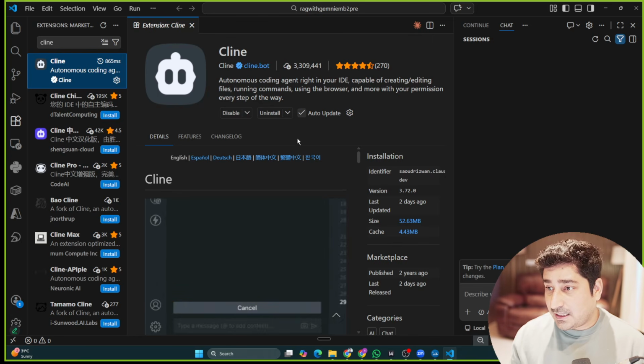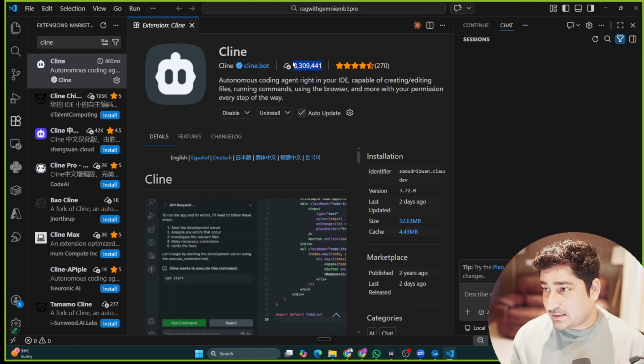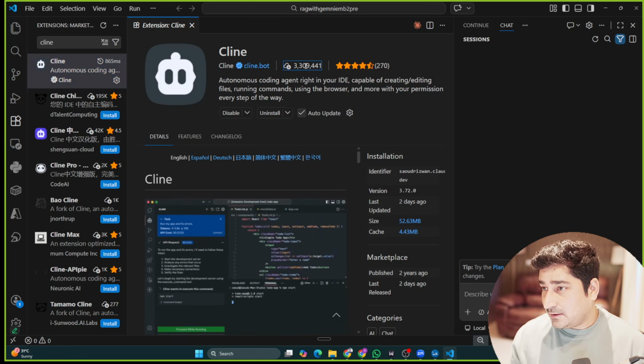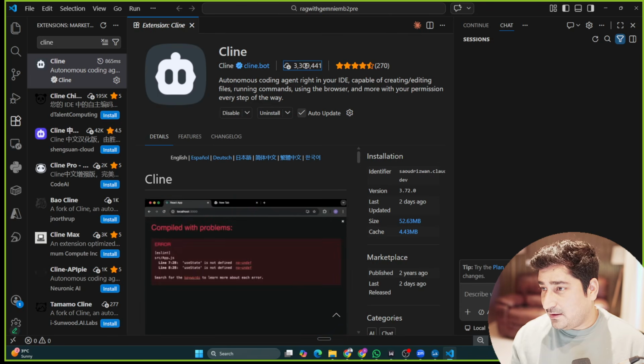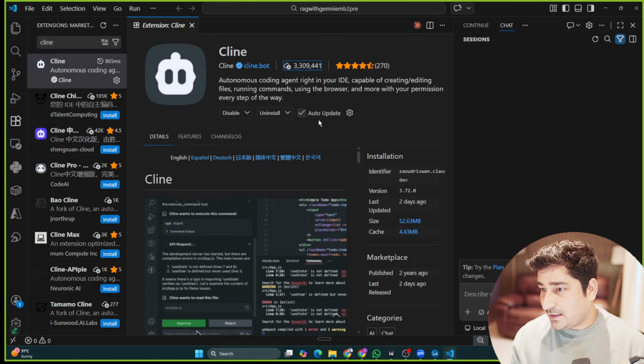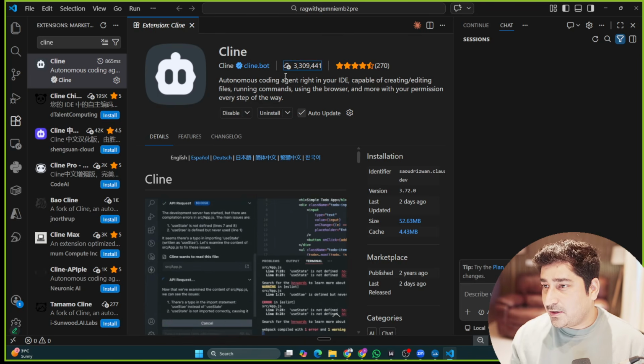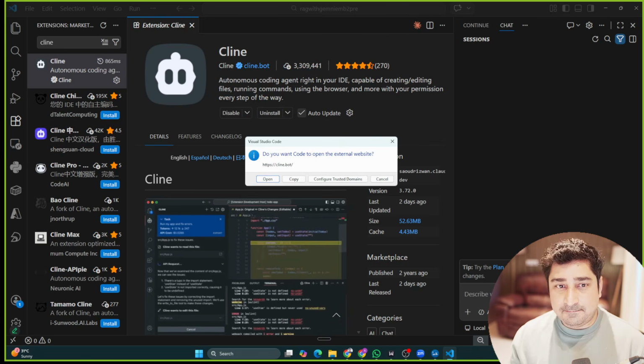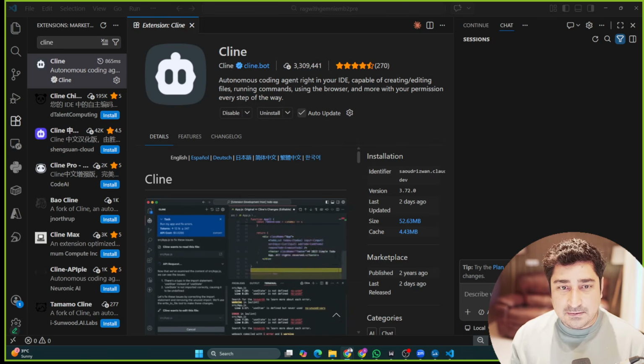3 million people are actually using it, and it's growing. Last time I checked, it was like 3.94, or something, but now it has increased. So you can go ahead and try to install this particular plugin, and it's a very amazing one, and many people are using it.